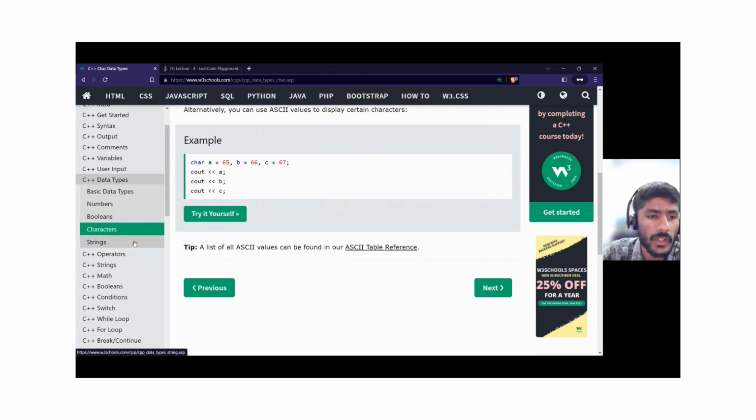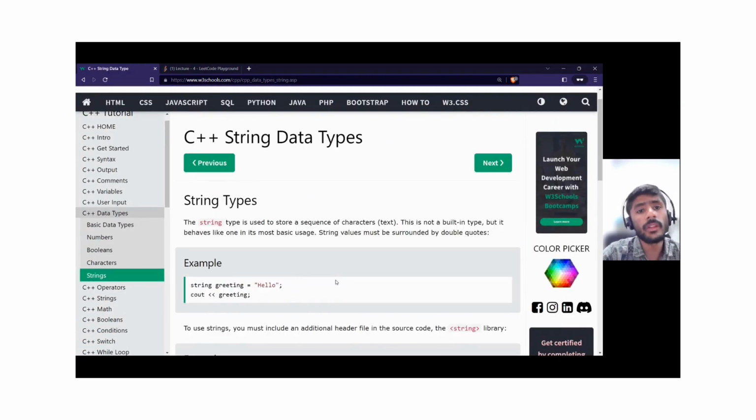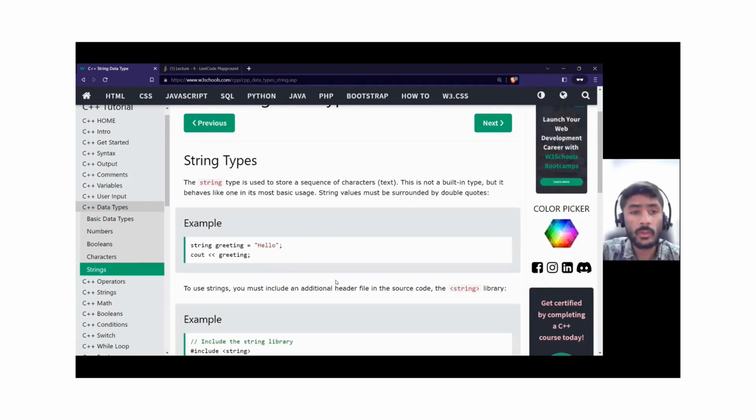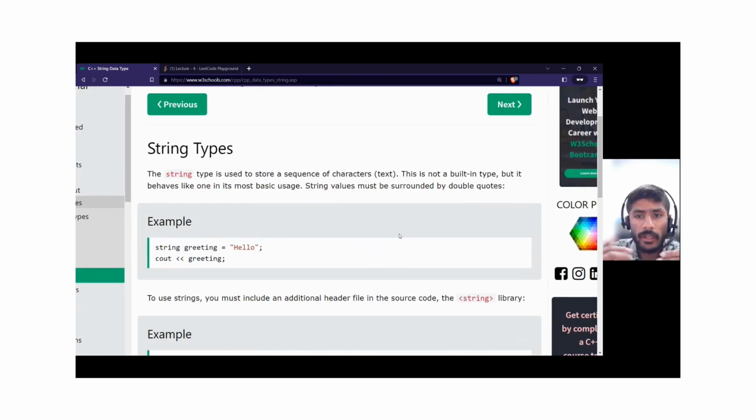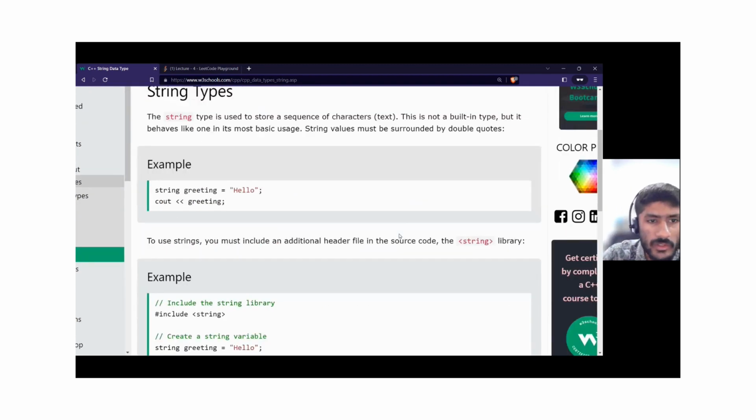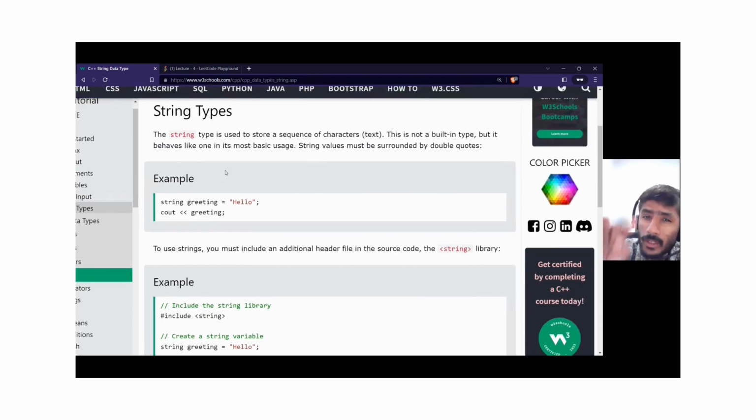Now strings. Here we see the string data type. The string is the most commonly used data type. The string type is used to store a sequence of characters, like my name, or the word hello. In string greeting, greeting is the name of the container, like an identifier. Which type of container? String. And what is string? A sequence of characters. So we place hello inside greeting, and if I cout it, we get hello.